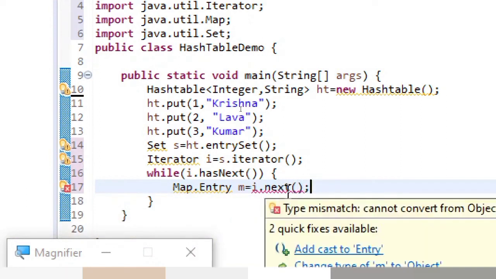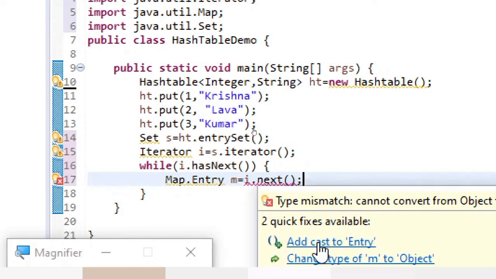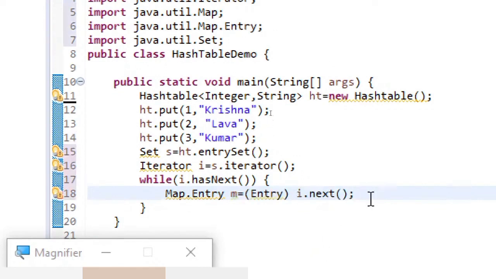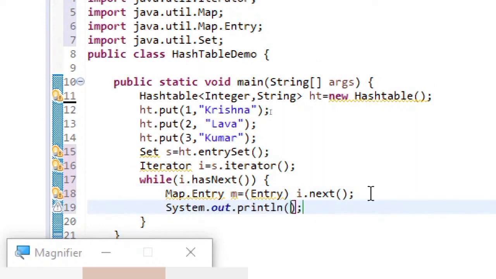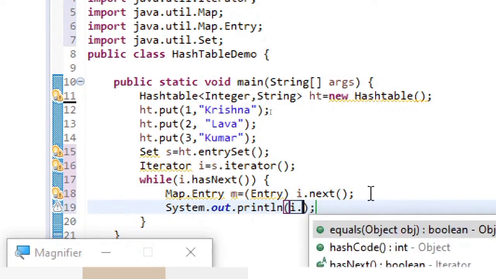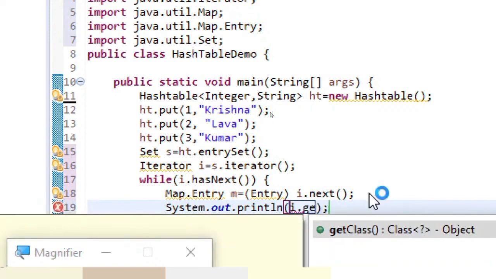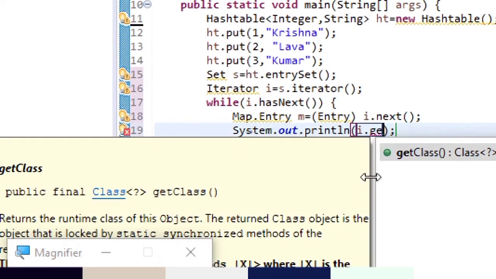What is the error? Yeah, it is saying add cast to entry. So just choose that quick fix. So I'm using that entry, and now what we can do is we can just print this with the key and value directly. So the iterator has this method. It has to return me get key.